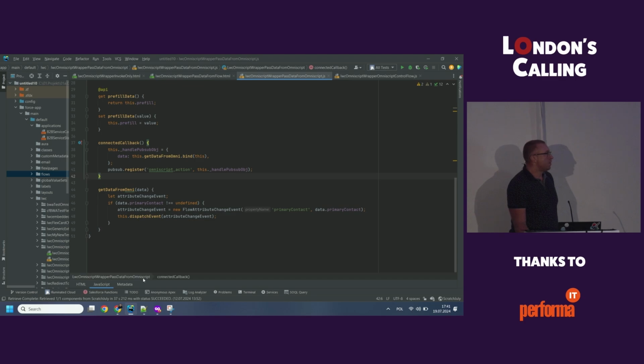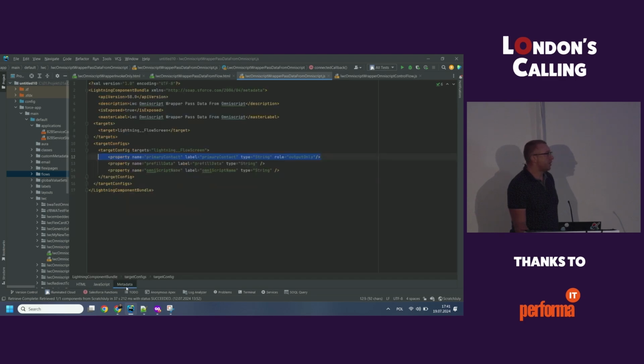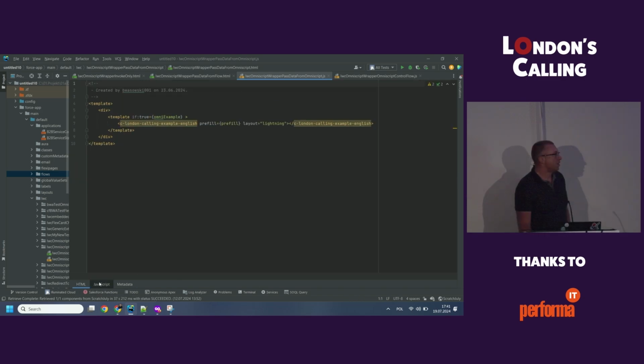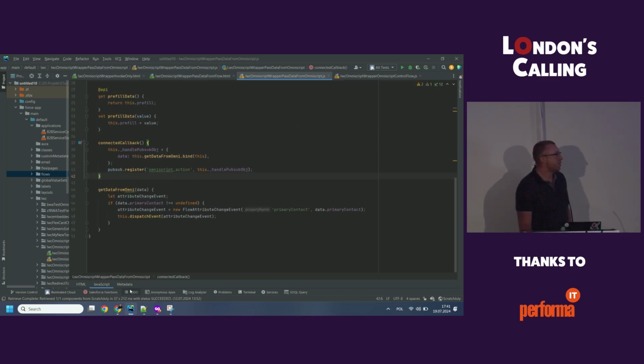So nothing changed in the metadata. Sorry, nothing changed. I need another variable. Primary contact is my variable because I need to use it as an output only variable, but nothing changed in HTML. So the only changes are in JavaScript and metadata.